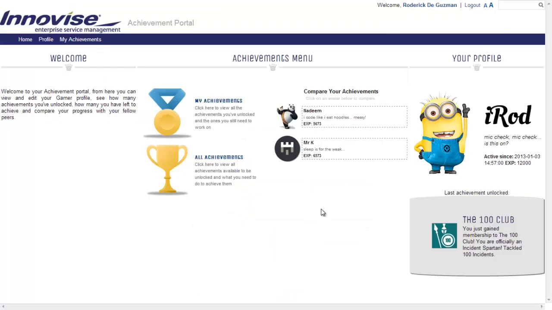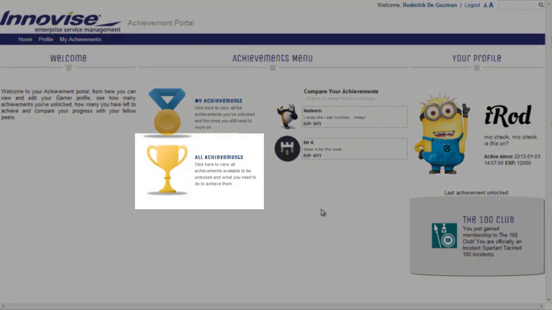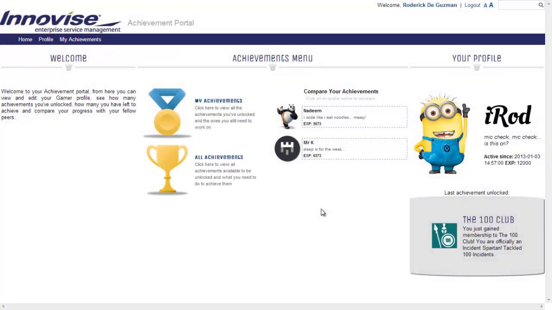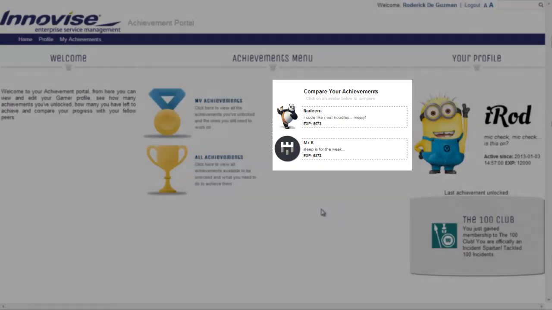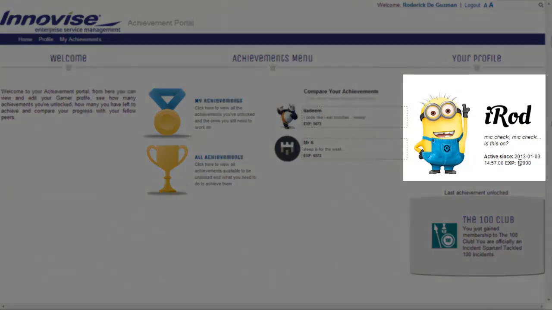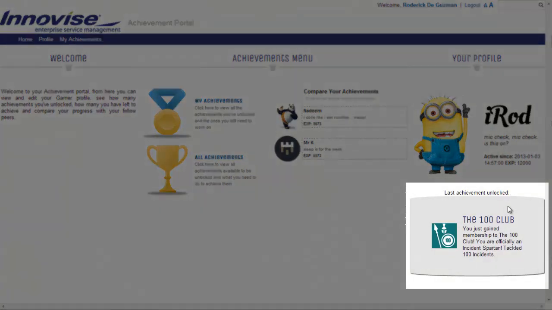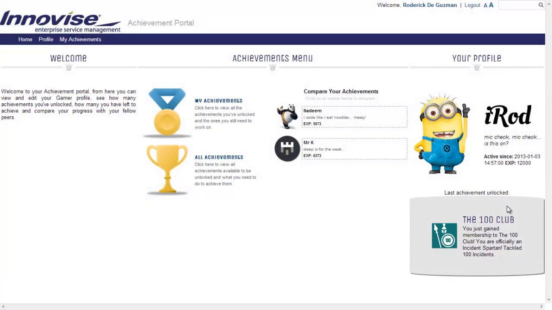This is our custom Gamification self-service portal. From here, users can check out their own achievements. They can look at all the achievements that are available. They can compare their achievement profiles against other players within ServiceNow. And they also get a summary of their profile, showing their total EXP and the last achievement they got, which was the 100 Club for us.